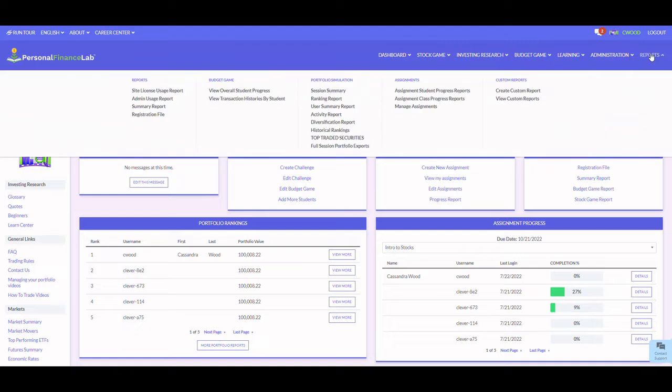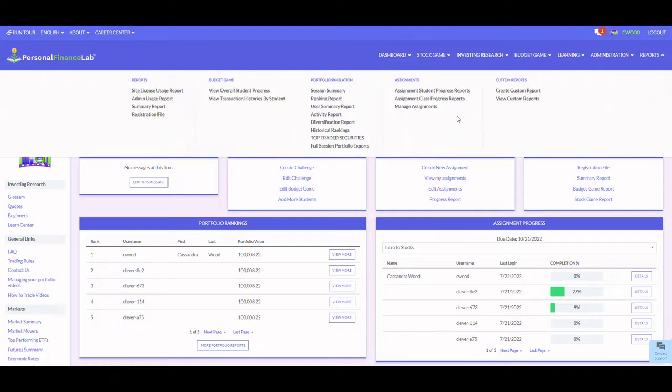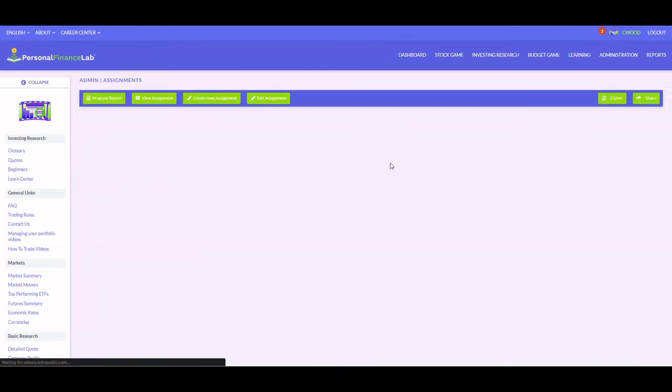We have similar buttons under the reports section, so you can view the progress report or click on manage assignments and it'll take you directly to the area where all these buttons are located. And you can also have the student view by going to learning and click on view active assignments or view expired assignments so you can see what the experience is like for them. I'll just go to manage assignments.